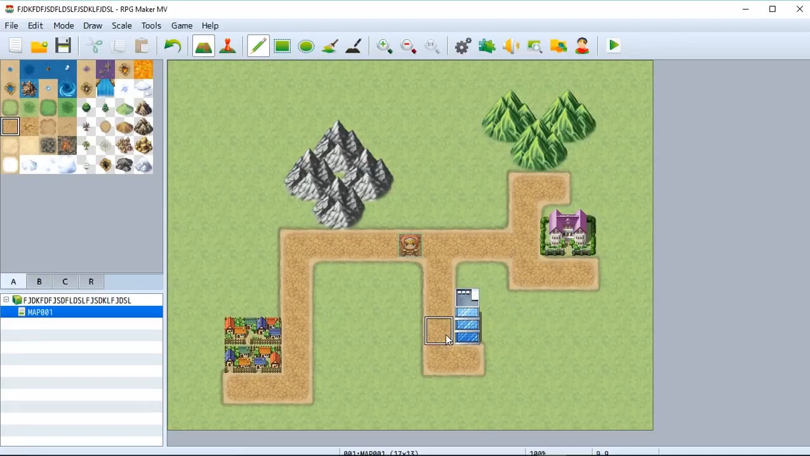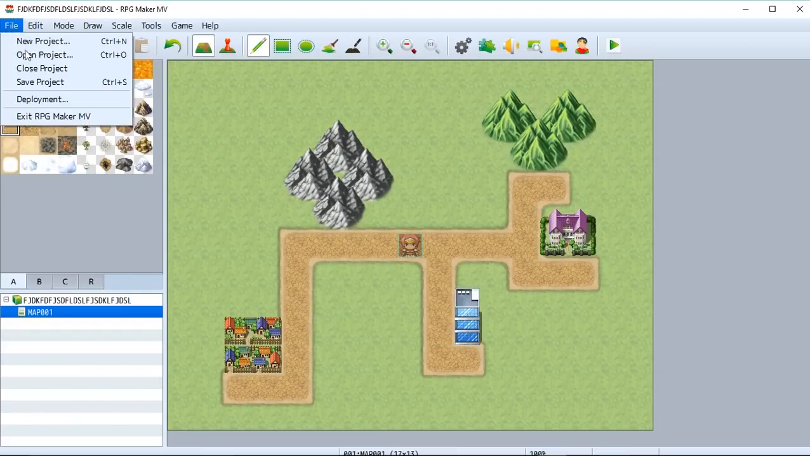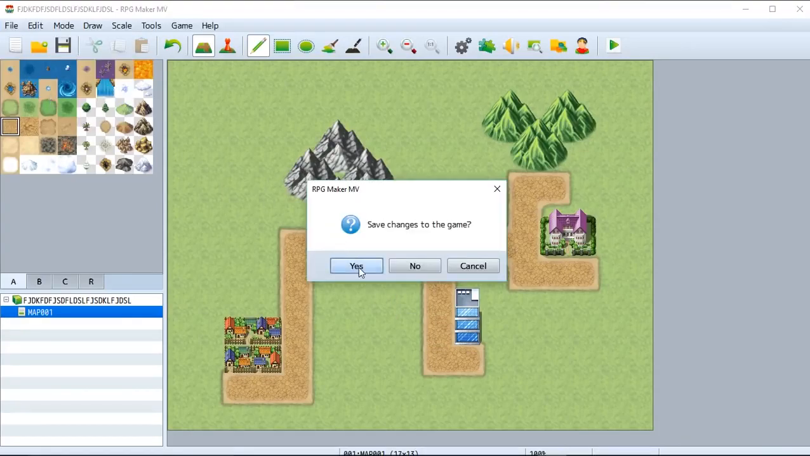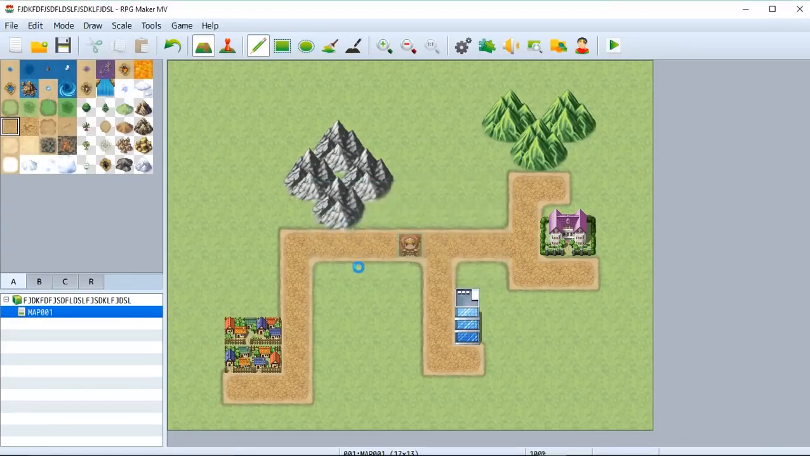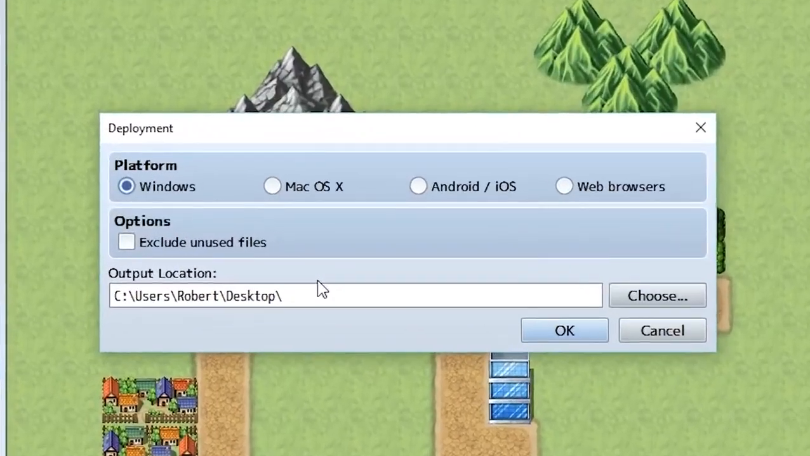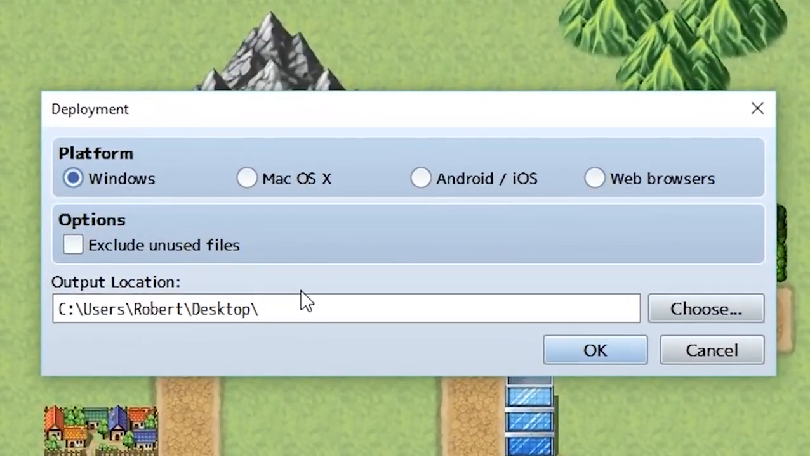Now if you want to export and let others play your amazing game thing, whatever, all you have to do is go to top left, File, Deployment. We're going to be asked to save our game. We're going to hit yes. Then we're going to be given choices for what platform we want to export to, exclude unused files, and our output location. So let's set our platform to either Mac OS or Windows, depending on what you want to send it to or which one you're using.